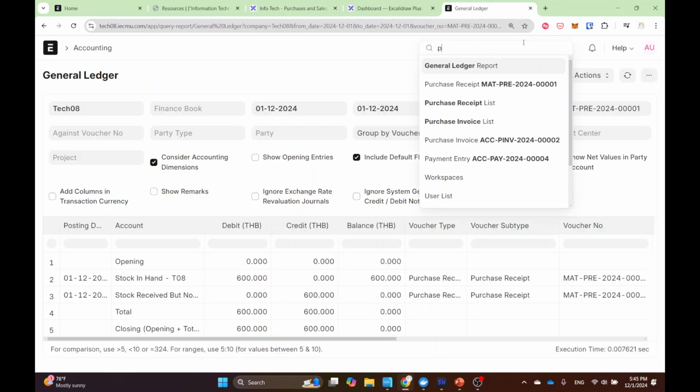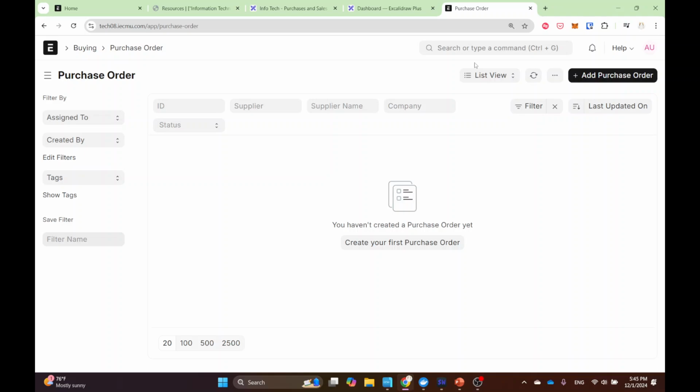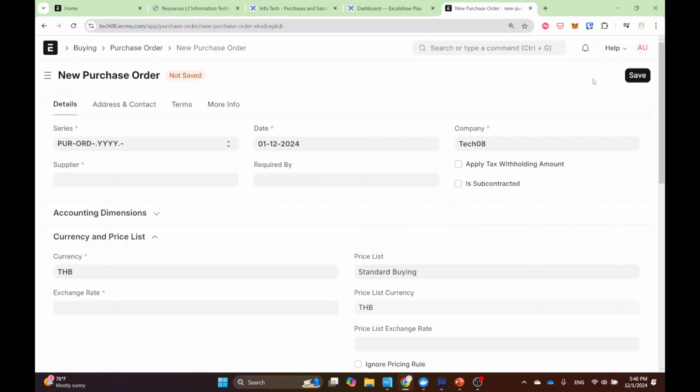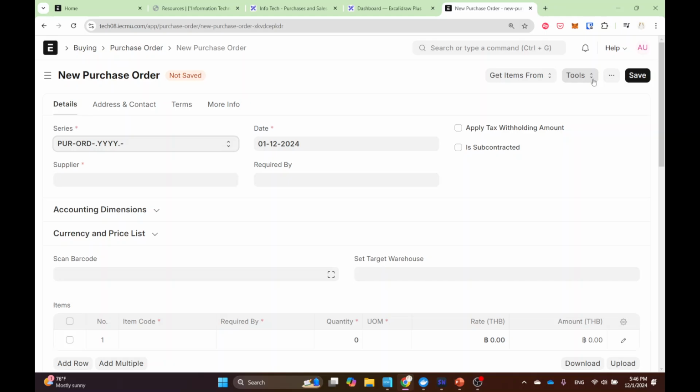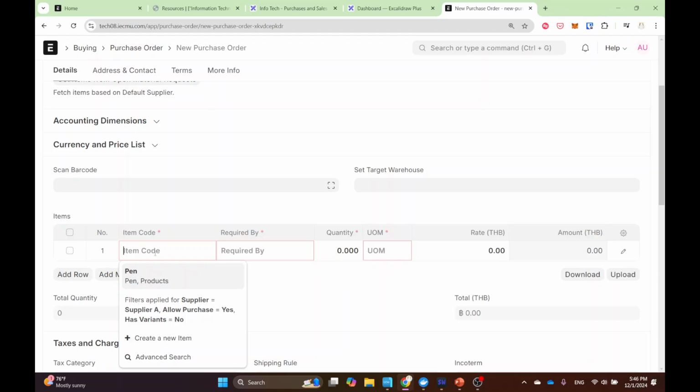Okay, so let's go to the purchase order list. I'm going to add a purchase order. Think about purchase order as the deal with your supplier. Let's say you call the supplier and say, hey, I'm going to buy pen for this much, and you've got to deliver it by this date, or something like that, right? So I call supplier A, and then I'm going to say, hey, I need pen, right?